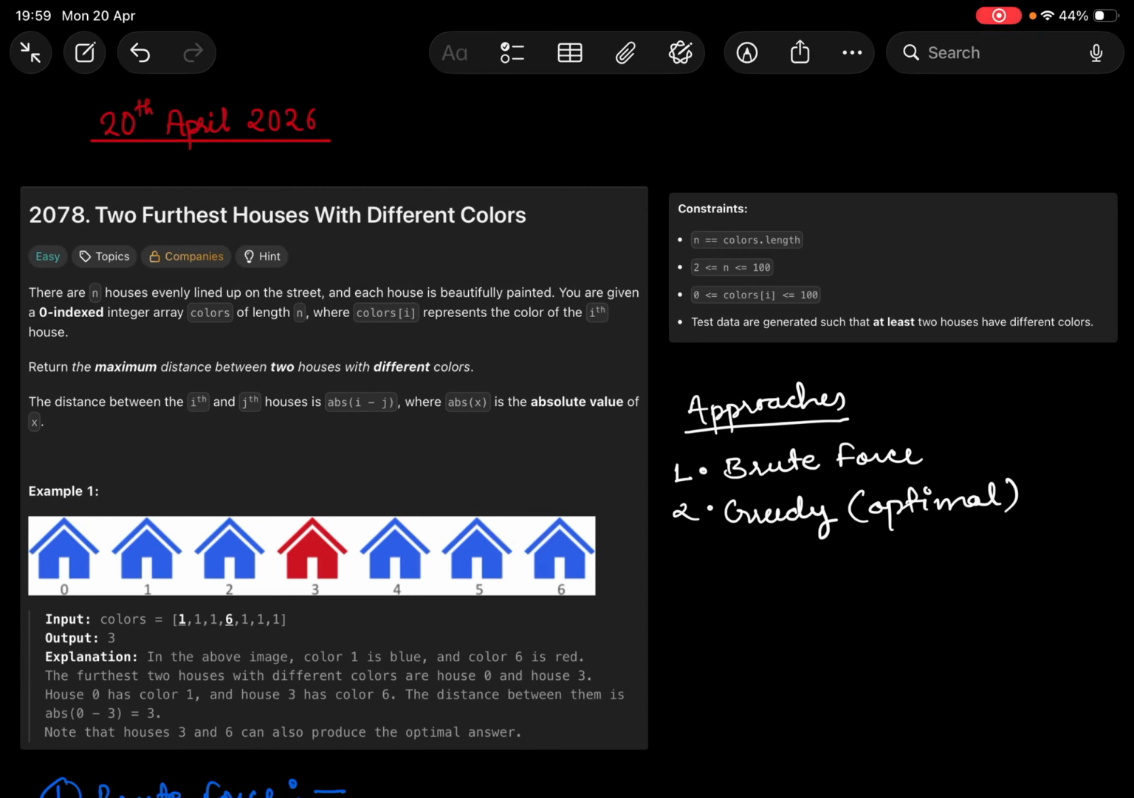Hi guys, let's solve today's Leetcode problem, and it is problem number 2078, two furthest houses with different colors. It's an easy problem. Let's read this out.